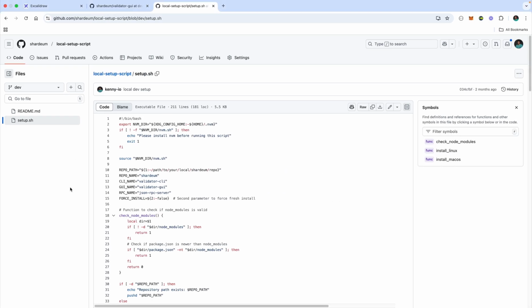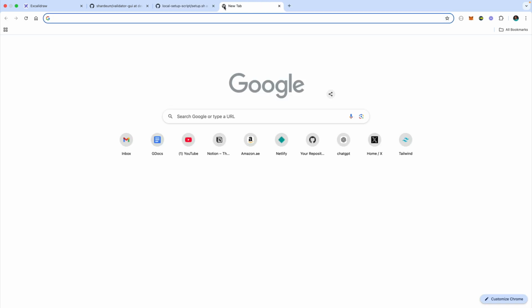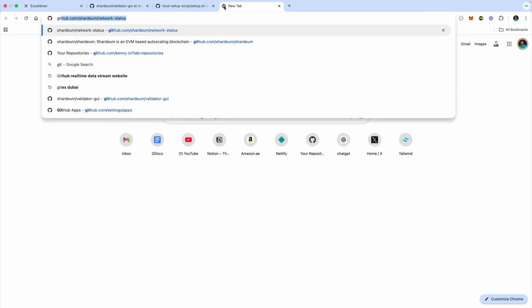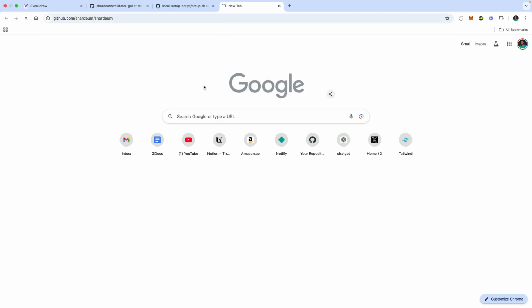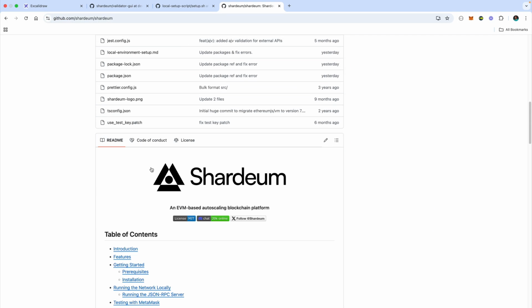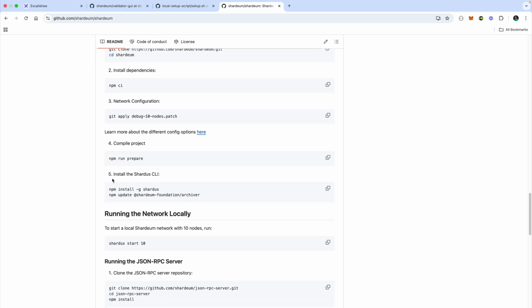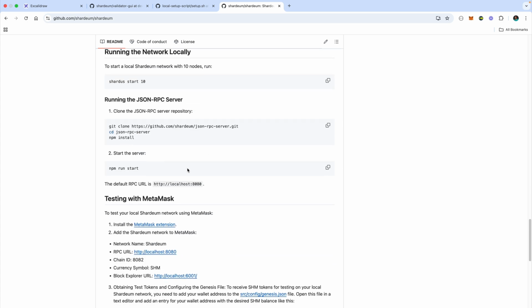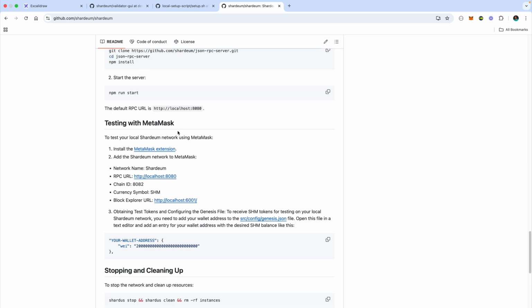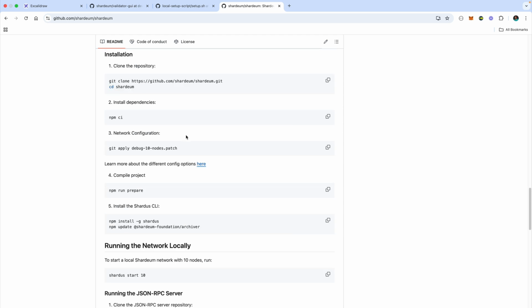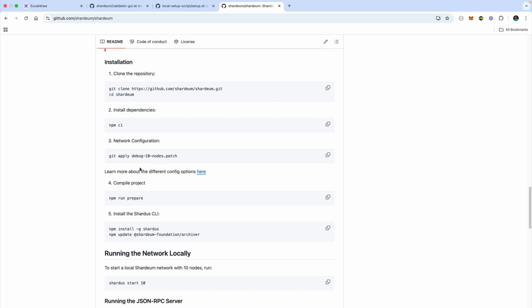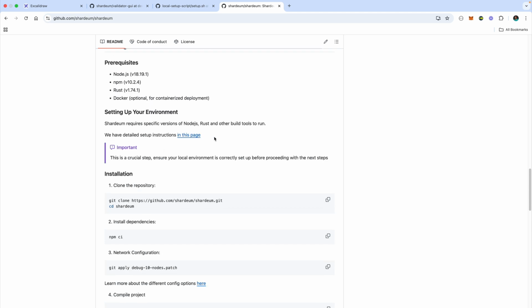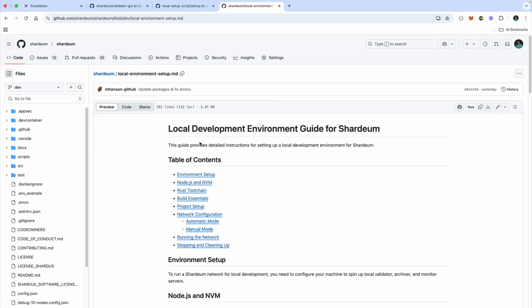Another thing that you can do to better make sense of the setup script is to look at the Shardeum server repository. And if you look at the README file, basically what we're doing in that script is everything that is already here, right? I'm going to go to the environment. Where is it? Yes, the setting up of the environment. So it's in this page.